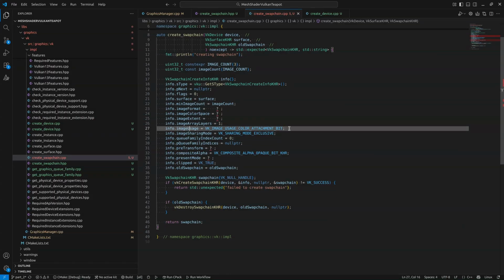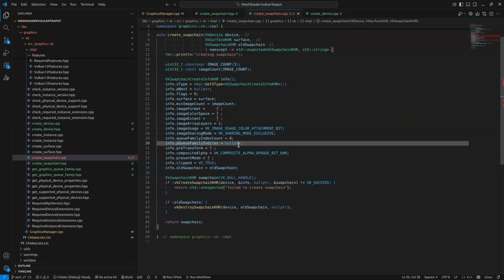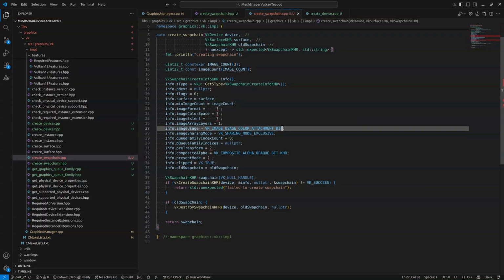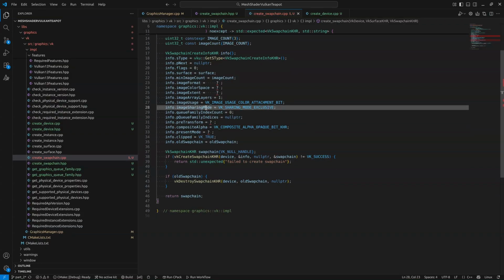The image usage: we are going to render to the swap chain image, and we will use this image that we're going to render into as a color attachment. I actually can't even imagine when you would use another bit for a swap chain image. So we use this value. The sharing mode, we will see this multiple times for different kinds of resources.